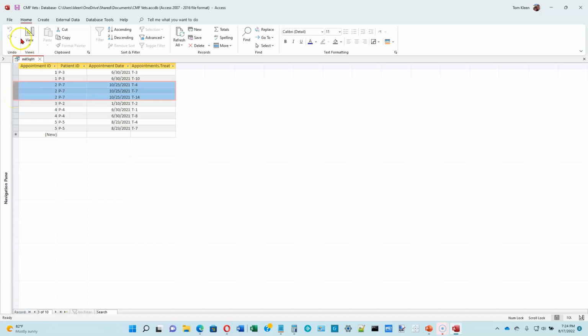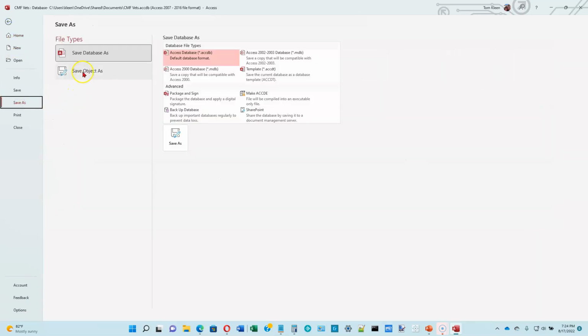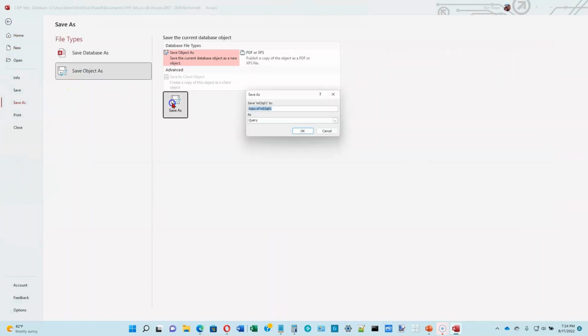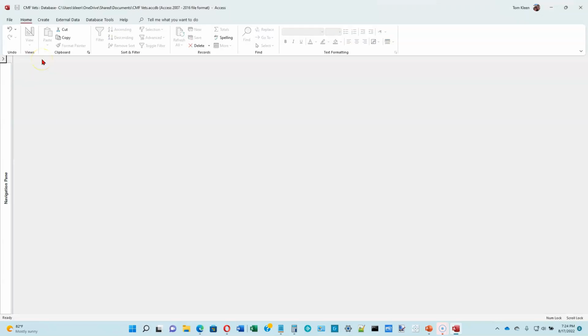We want to save this as a new query. So let's go to our File tab and choose Save As. It's an object. Click on Save As. And it's going to be, just delete that, M03Q02. Click on OK or hit the Enter key and close the query. Next section is on referential integrity, and we'll do that in a separate video.